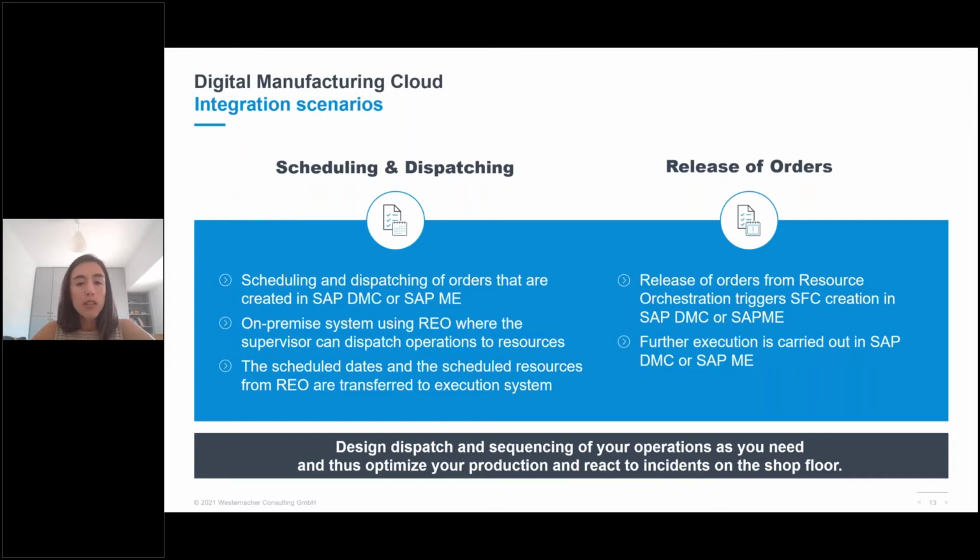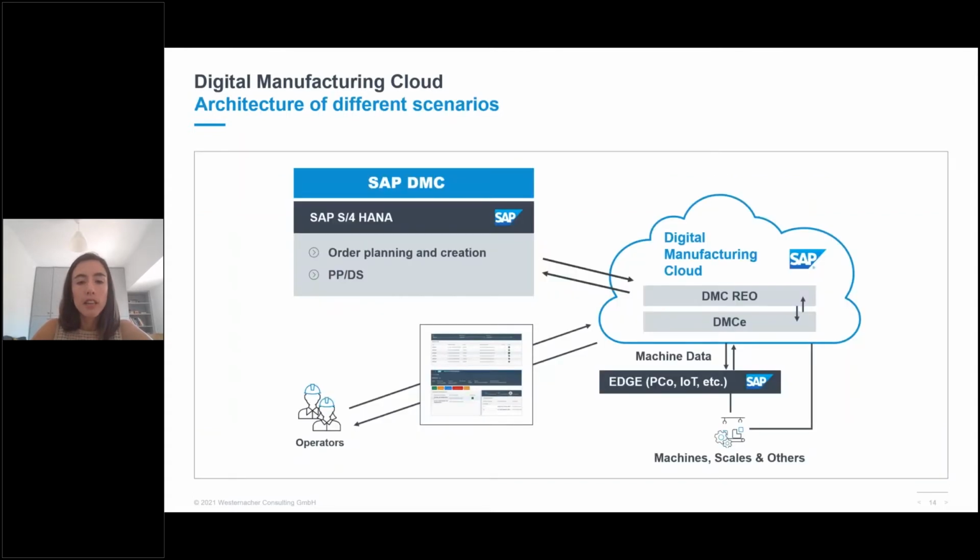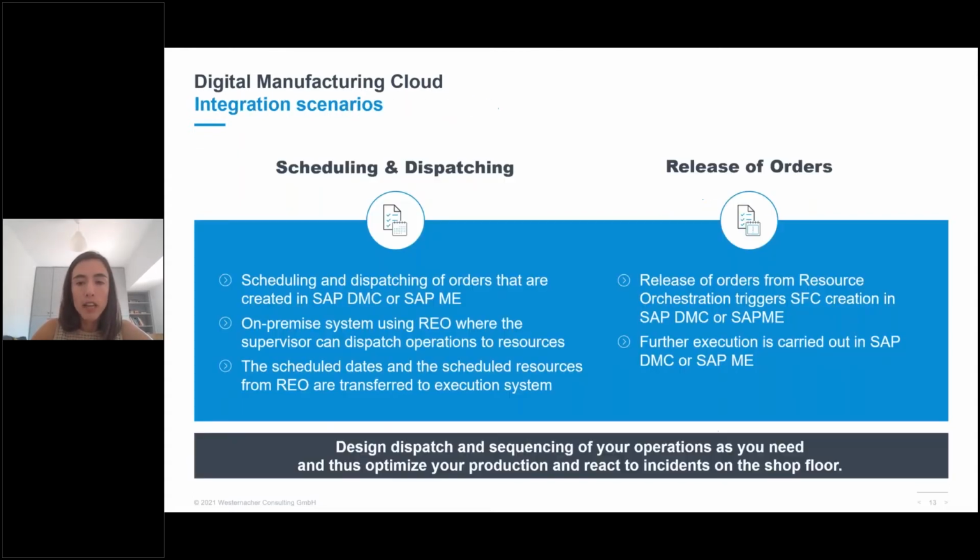The production supervisor can perform the labor and resource orchestration in REO by performing the dispatch of the operations to the different resources and scheduling the labor. And then the assignment of these resources, as well as the scheduled dates, will be reflected in SAP ME on-premise. So on the other side, we can also see here the release of the order that is going to trigger in REO the SFC creation, either in SAP DMC or in SAP ME.